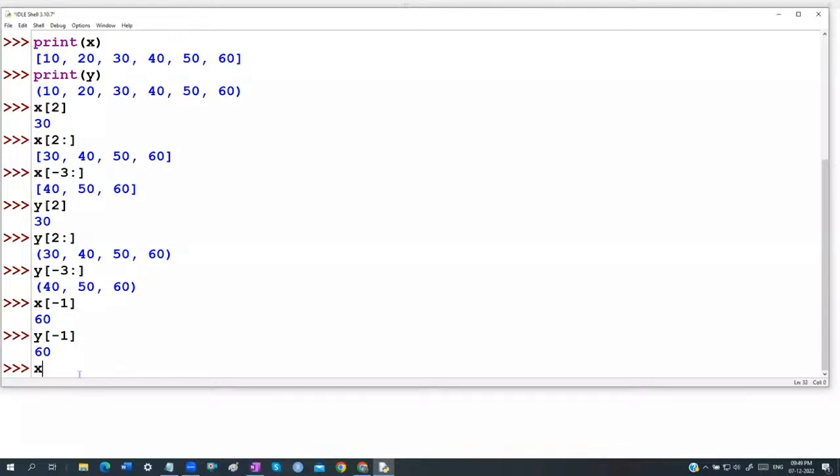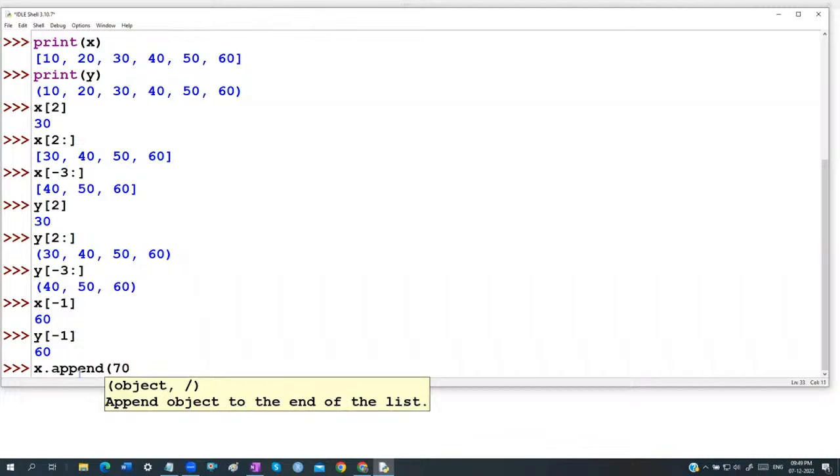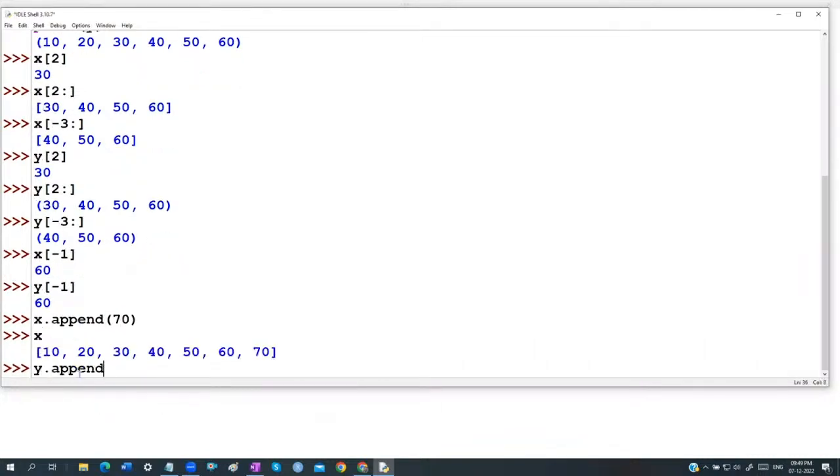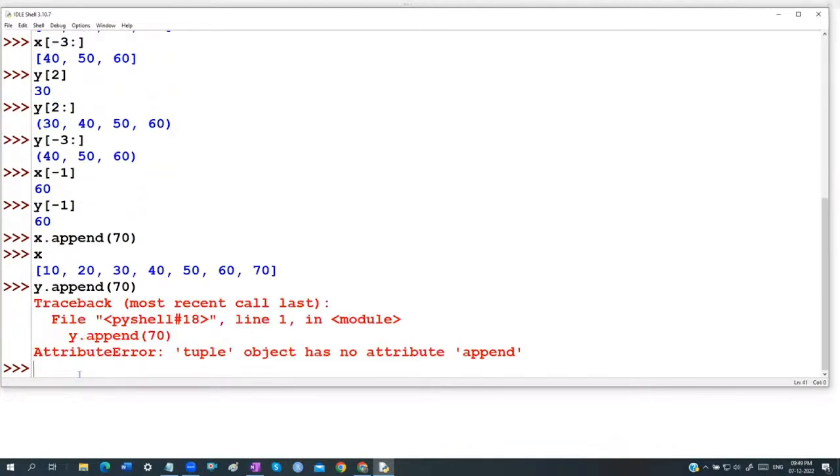But what are the methods associated with it actually, guys? When I said X dot, I told you there are totally 11 methods that will come. I can append the data to the X actually, 70. I can append it. But in the same example, if I say Y dot append of 70, you will get an error actually. Why? Because append is a method associated only with the list class, but not with the tuple class. And tuple is an immutable object.